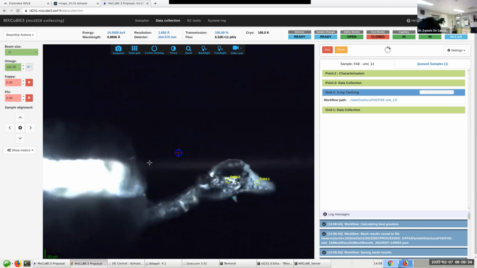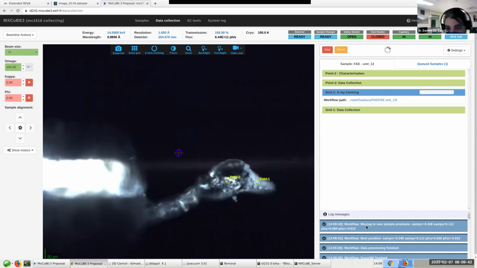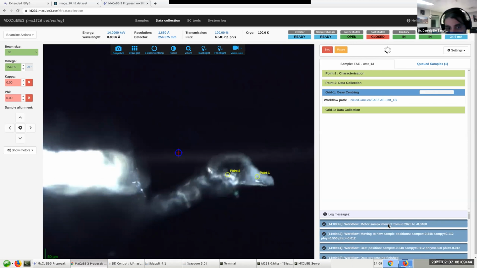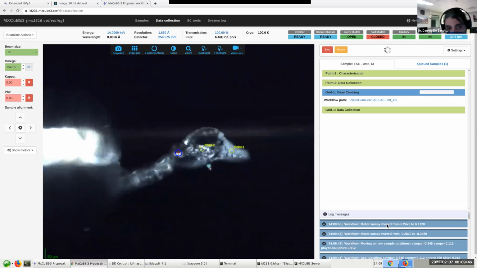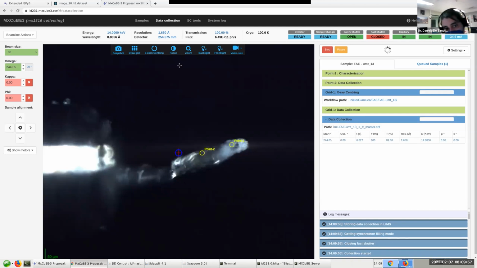So helical data collection, okay. So you see that it has got the best position for the mesh. Now it will rotate 90 degrees apart from there. You see that. And then it will perform a line scan on this position.